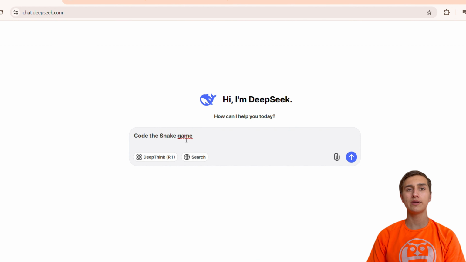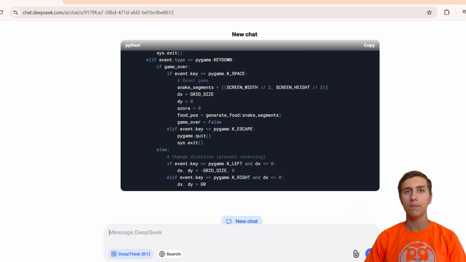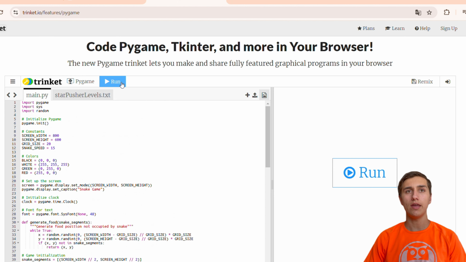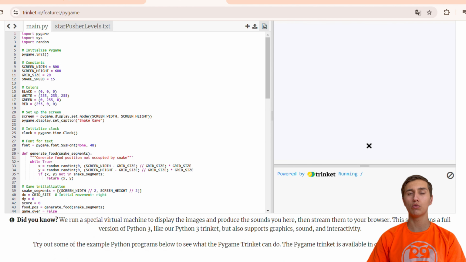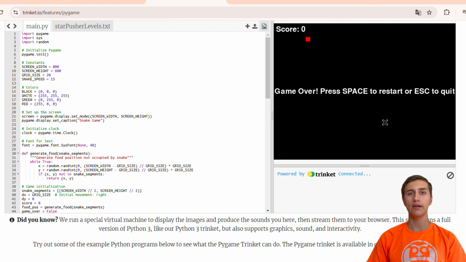So first of all, we're going to compare DeepSeek and ChatGPT about coding. We are going to put the prompt "code the snake game" and click on the DeepThink button. I press enter and we will see the result in a few seconds. Here we are going to copy the code and put it in this website. Here we can see that the code worked and the game is working. When I touch the wall, I lose the game.